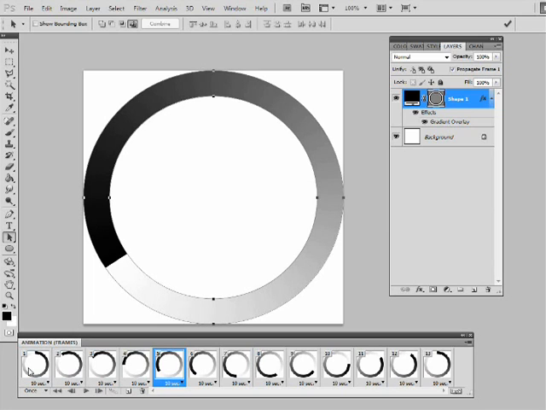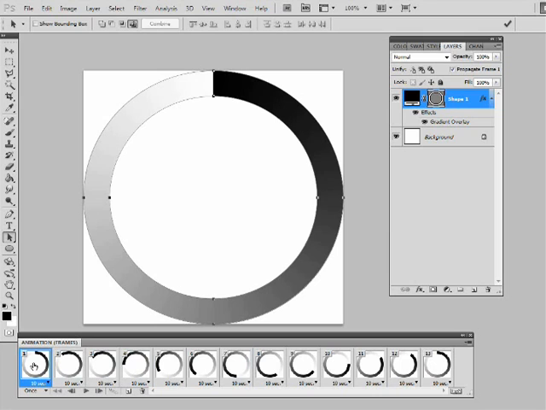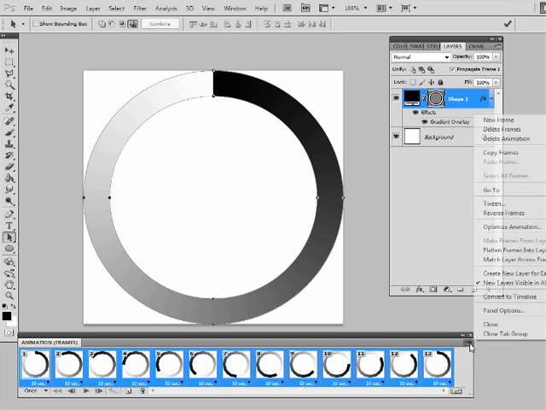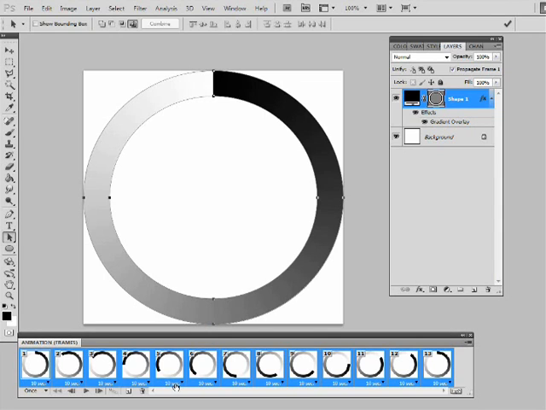Now select all your frames. You can achieve it by clicking on the first frame, pressing Shift on your keyboard, and then selecting the last one, and you will have them all selected. Otherwise, you can click on this menu and select all frames. So we have all frames selected.